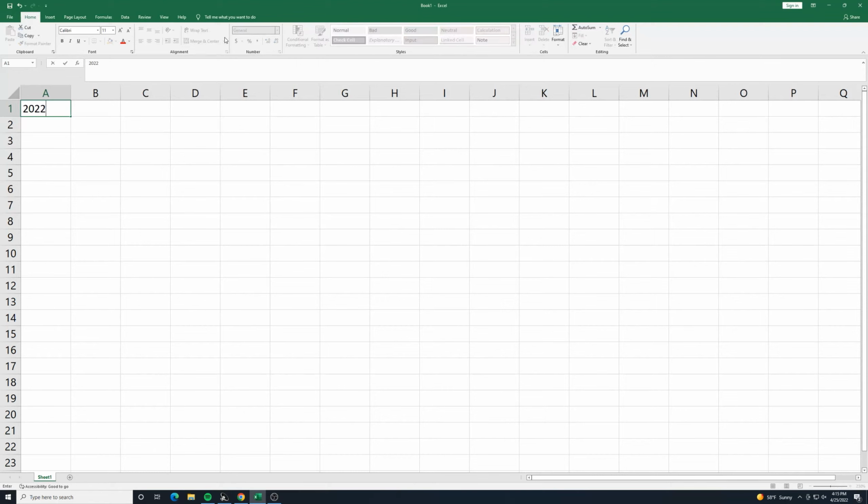I'm going to just, in A1 up here, type in 2022 Phillies projected win total. All right. It doesn't have to be real pretty right now. I'm just putting that up there on the top. You know, I can make it bold if I want to.